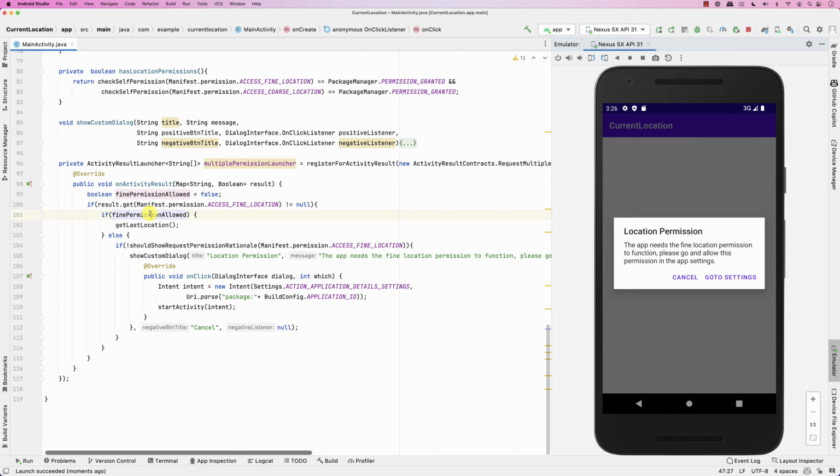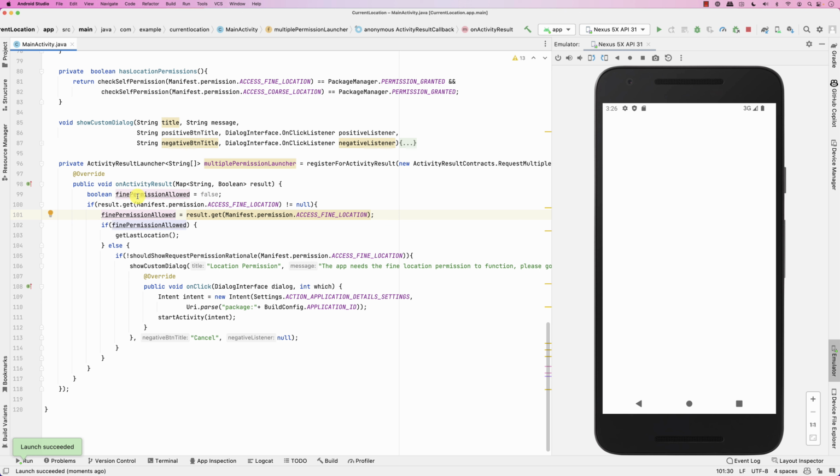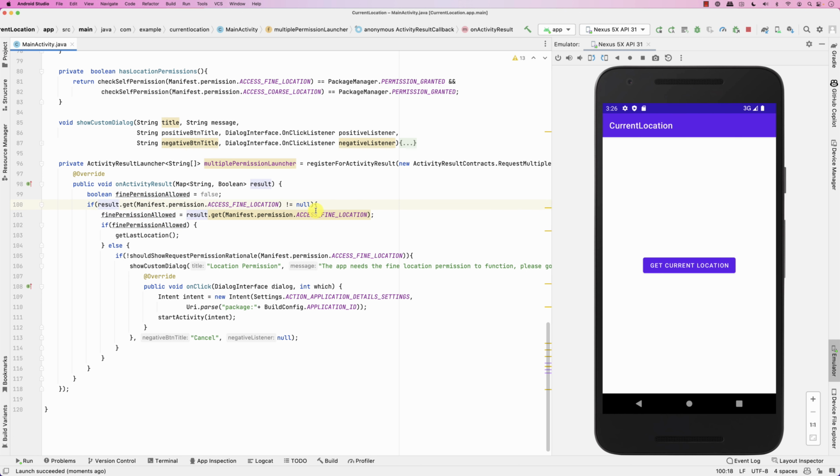So if the find location is allowed, we never set it up. So basically I made a mistake here. I'll say find location allowed equals get that. Here we are. So I need to set it up. I never set it. So let's run it again. Okay, so find location allowed. I'm just checking to see if it's not null, and then I'm just getting it from the result, because the result is this map that has the location and or the permission, and was it allowed or no, right?